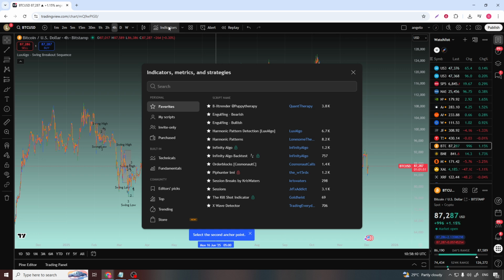When the Indicators window appears, you'll see a search box at the top. Click on that search box so you can type into it. This is the easiest way to quickly find a specific indicator without scrolling through long lists.